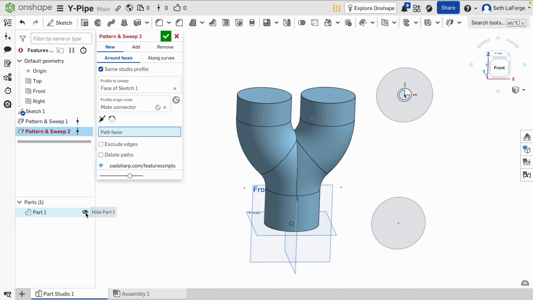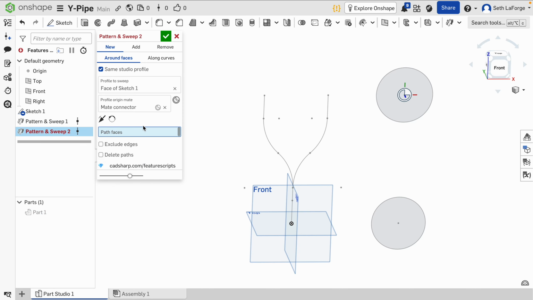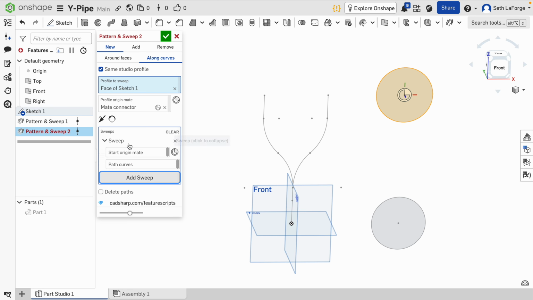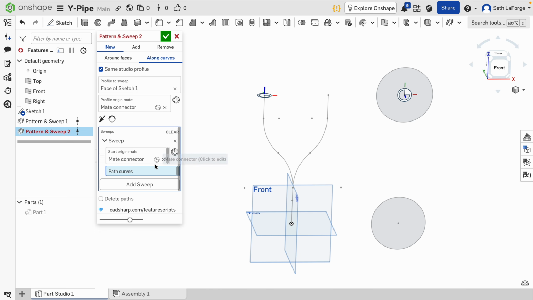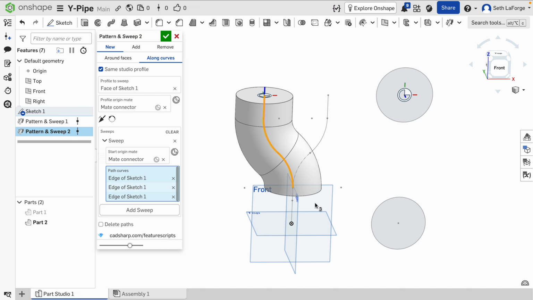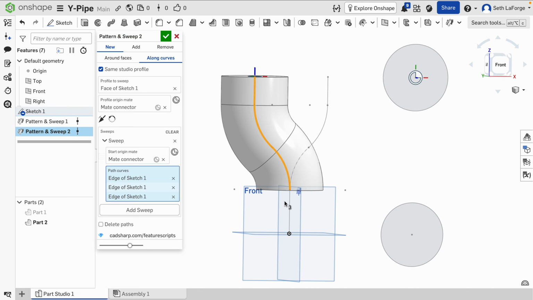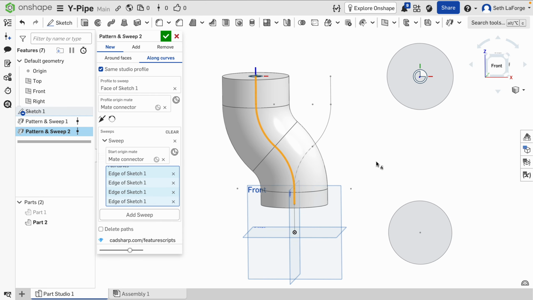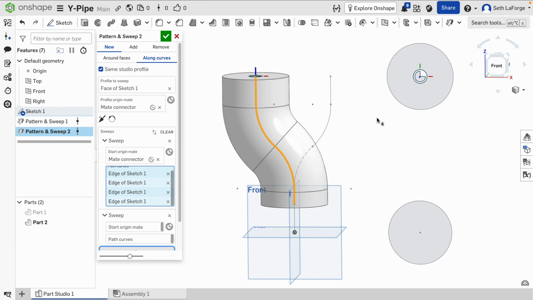So this gets kind of awkward because it's in the way, so we can just hide it. And we have to say along curves, add a sweep. We're going to start up here and sweep that along here. And I'm going to actually include this extra little straight bit, and you'll see why in a bit. So we got 1, add another one.